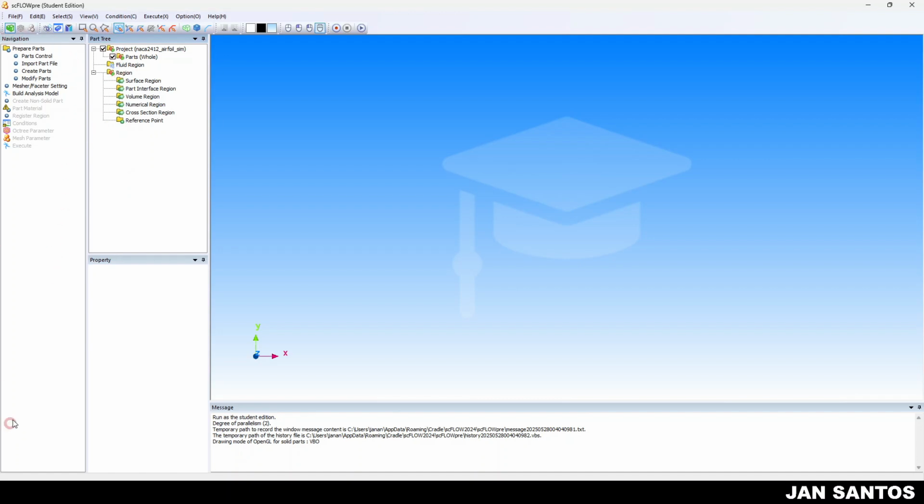And apart from that, I'm also going to be referring to this tab right here, the navigation tab. It contains our prepare parts folder, which is dragging down parts control, import part file, create parts, etc. And here's a hint, we're going to be going down this list as a proper process for our simulation here in scFlow.